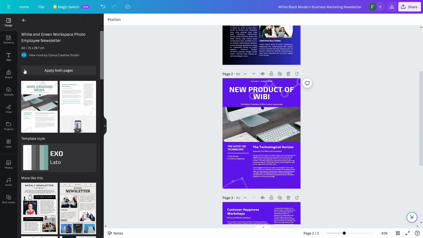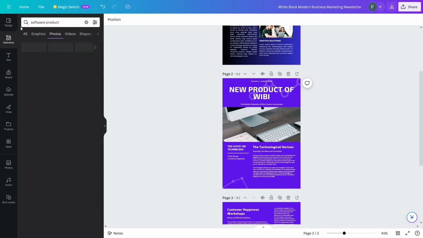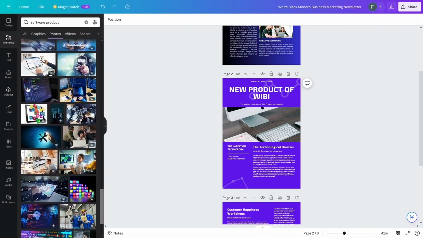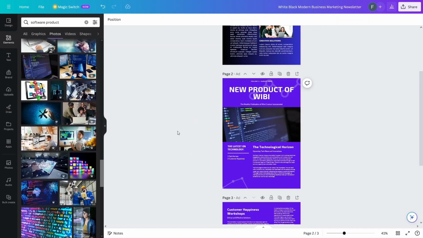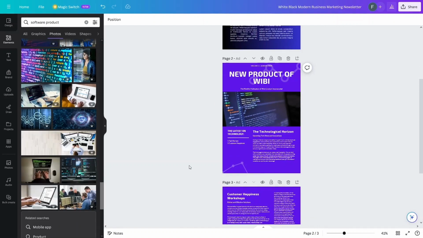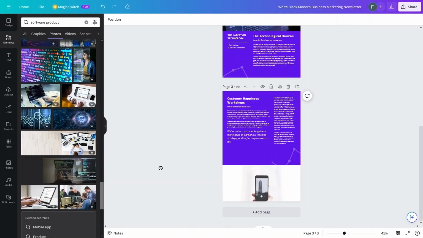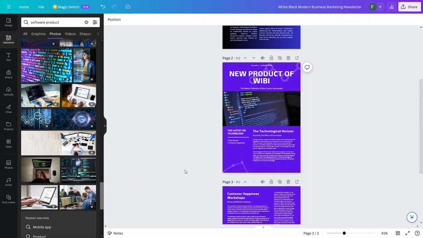Okay, so let's just go here in the elements, search for software product. Okay, so let's just pick this image from here and paste it here, and let's just search the second image here again. So that would be this one. Okay, so now let's just drag and drop this and you will be able to see our second image here. Okay, so this is how we can create the newsletter in the Canva with the help of pre-made templates.